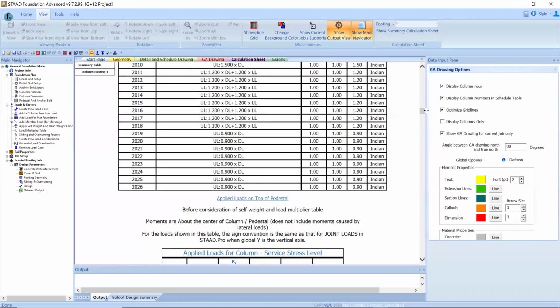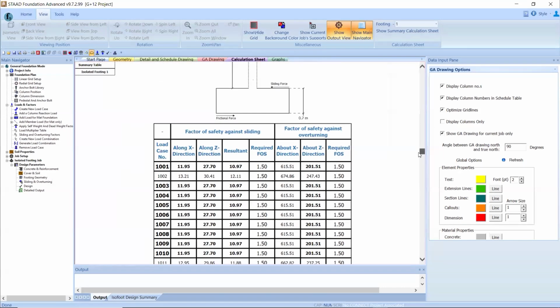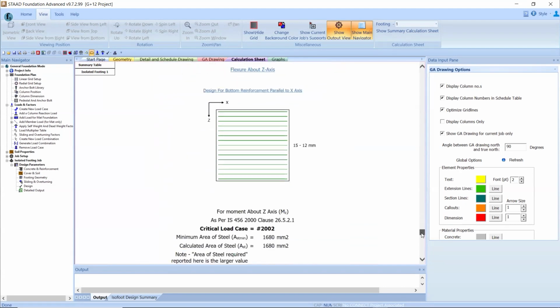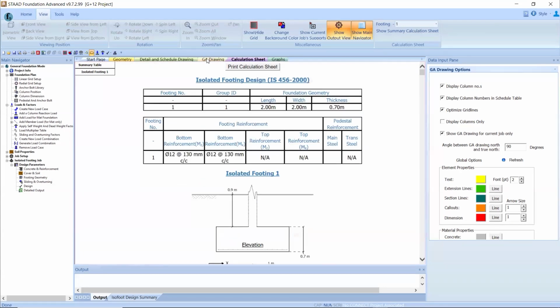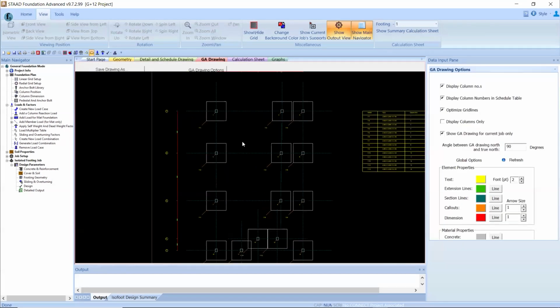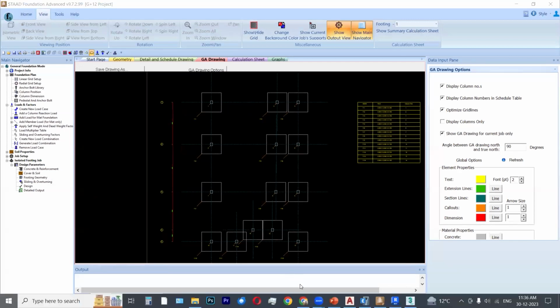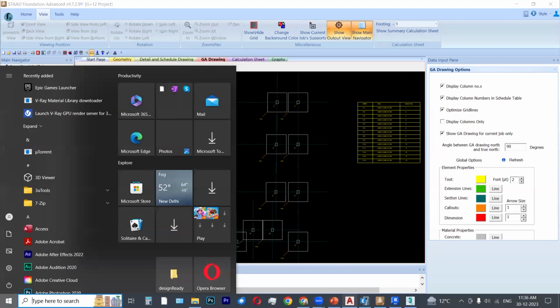This is the calculation sheet that you will get. Nothing is coming from thin air. Every calculation sheet you will get, the reinforcements. So this is the importance of this software. Okay. So the RCC design that I discussed with you, very important, keep in mind.